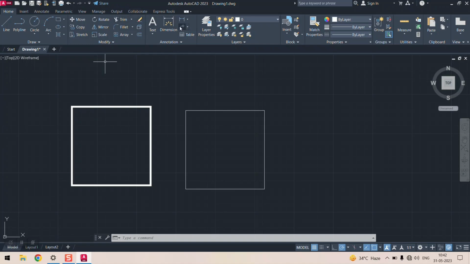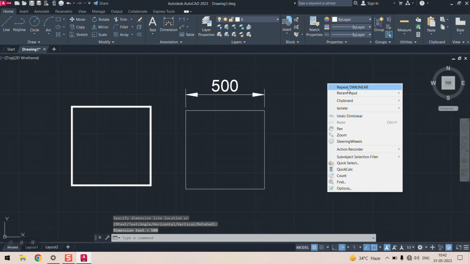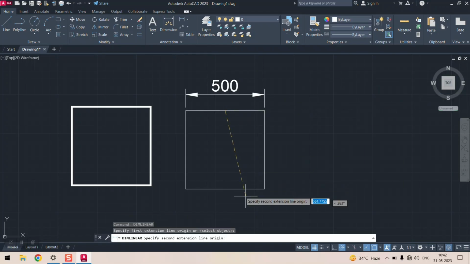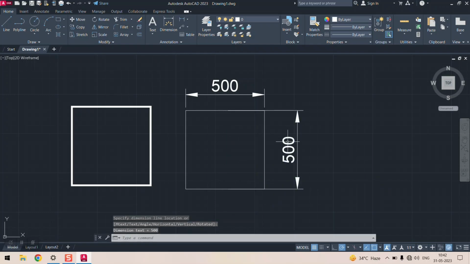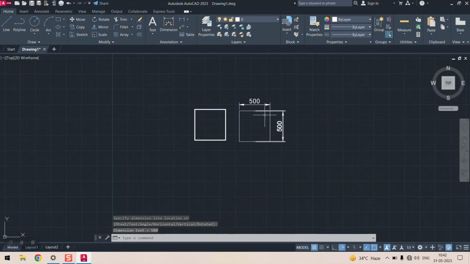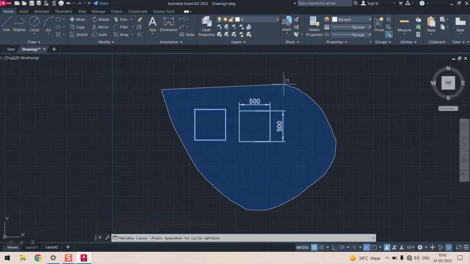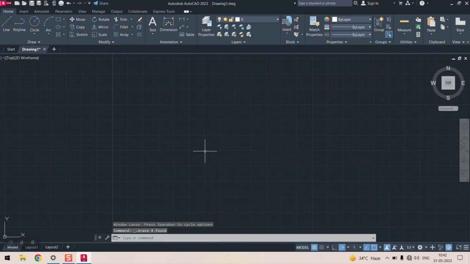So these are the options which are available. You can even measure the same with the help of the measure command. This is your 500, and again you can repeat the same command, taking it from here to here. You can see this 500. Okay, we just delete this one. Our rectangle command is completely over now.